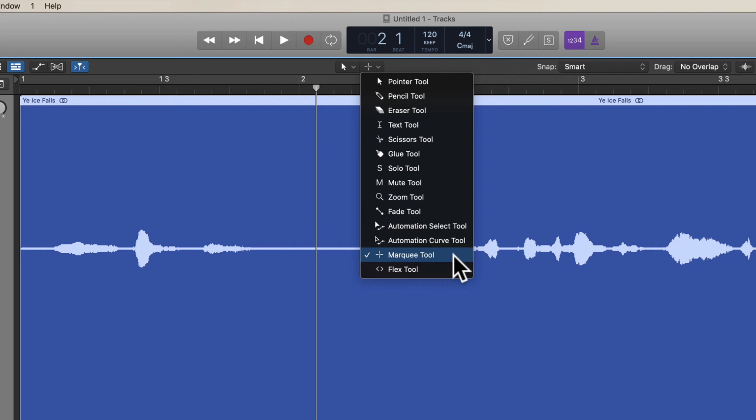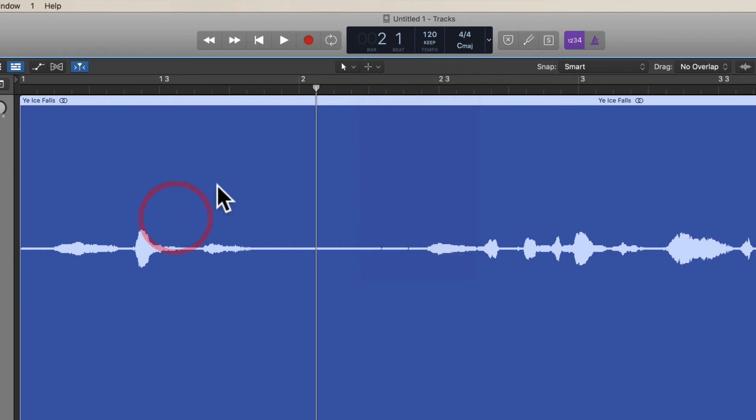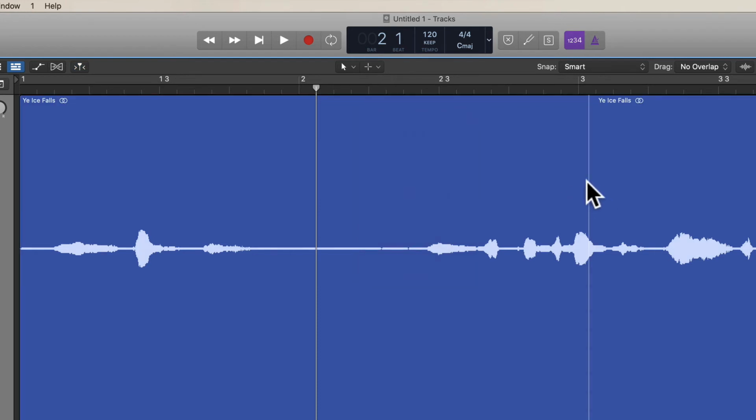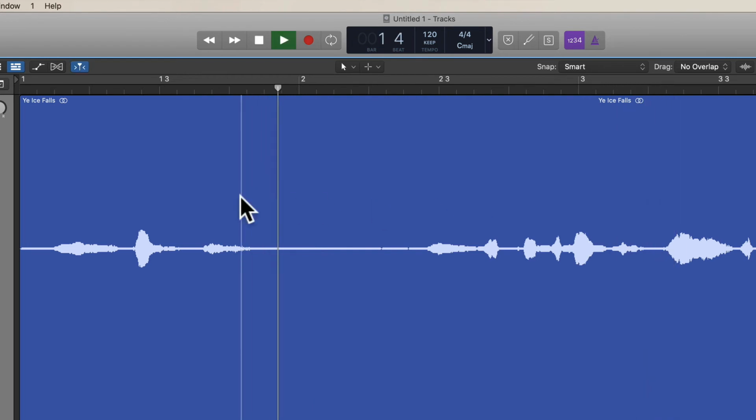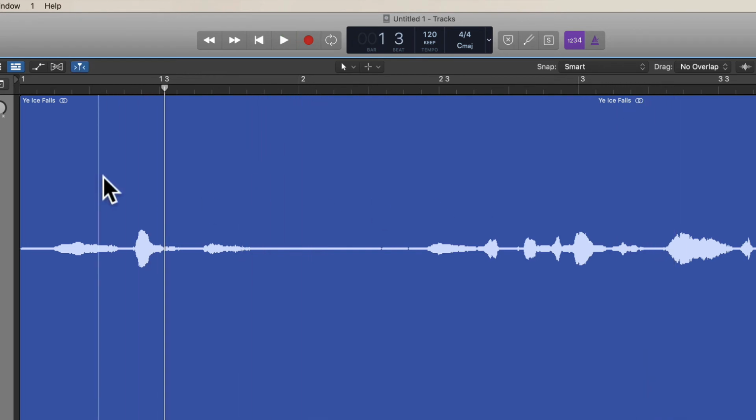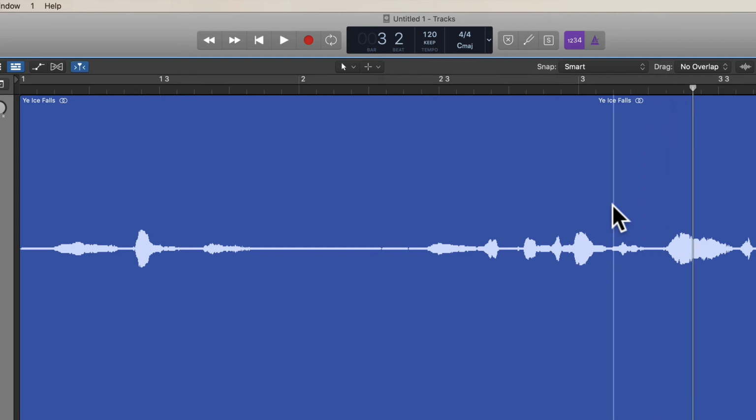The marquee tool will just highlight something, although I can also use it as a neat shortcut. I can hold down Command, there's my marquee tool. I can just click right there, which creates a line, and now if I hit play, it's going to start where that line is, not where my playhead is. It's a quick way to jump around and start somewhere else without having to click and drag the playhead.